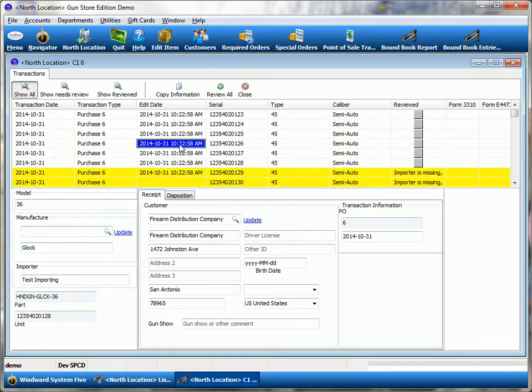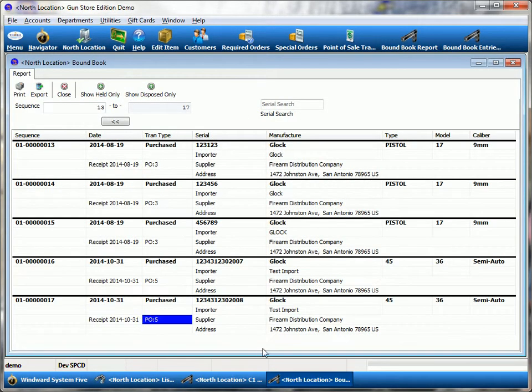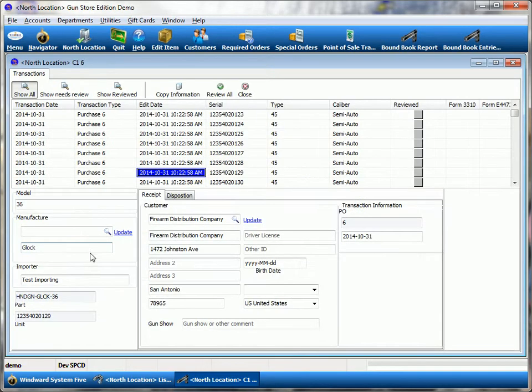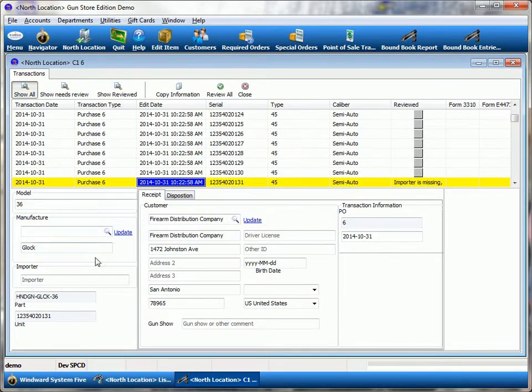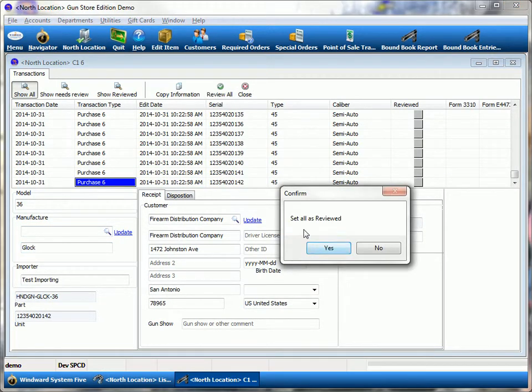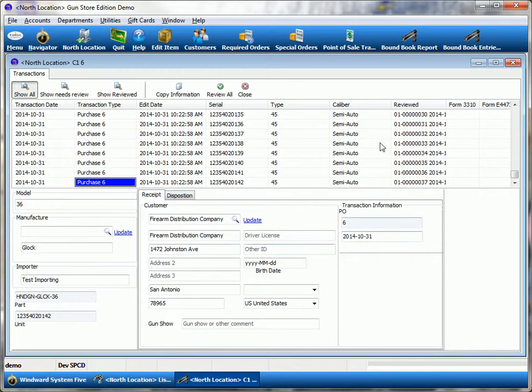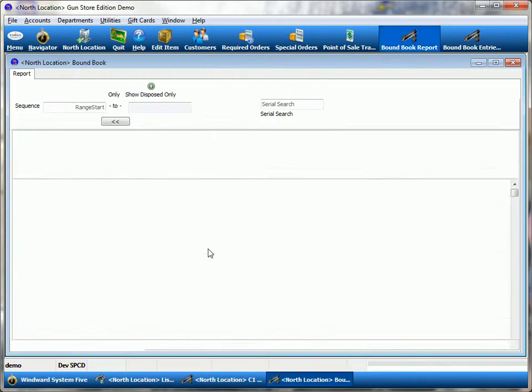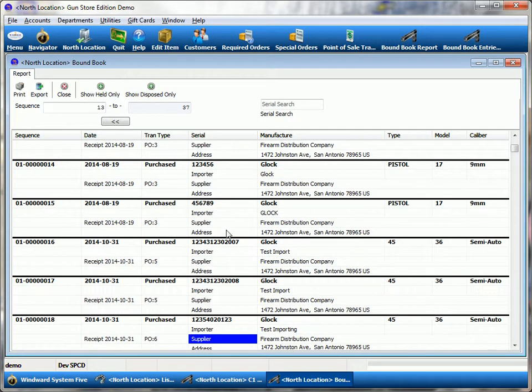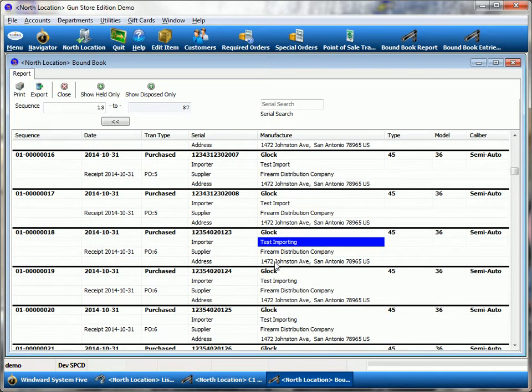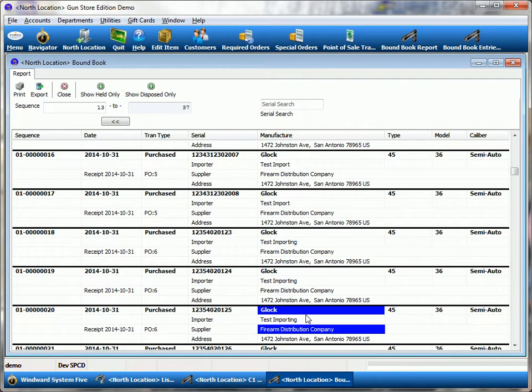So for the items that are being dropped into the bound book, we can go take a look at that and start to see that those are being committed to the bound book themselves. What I'll do is I'll just go ahead and enter in the rest of those. And then when we're ready to review, set all as reviewed, and then that's going to commit that to our bound book. So we can see that those Glocks are now being set to our inventory.